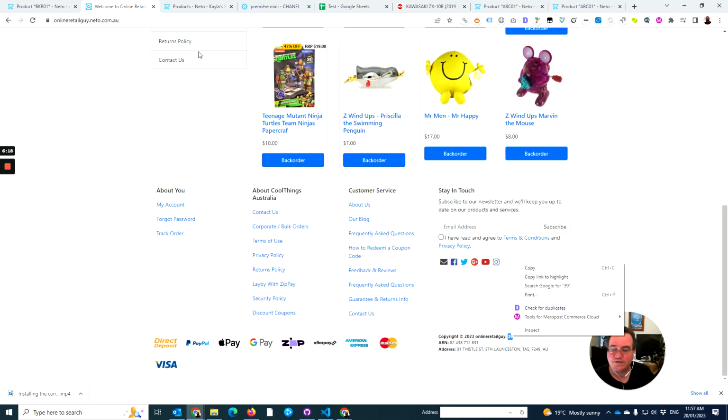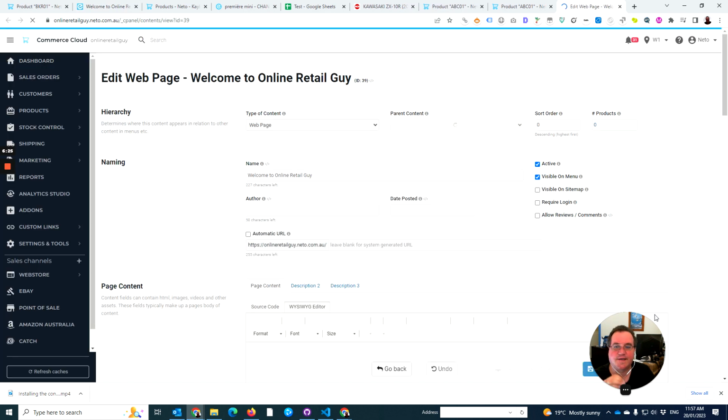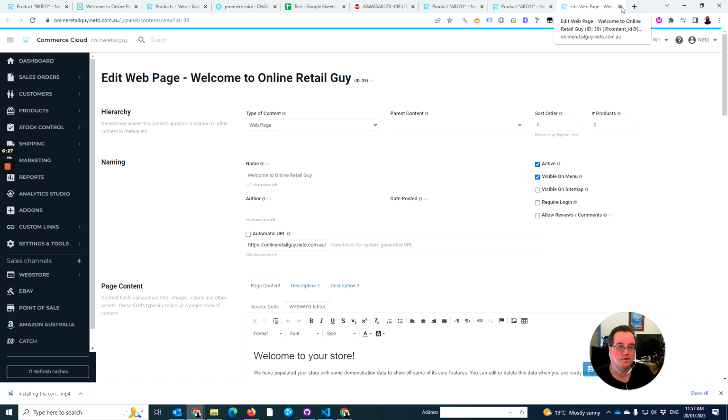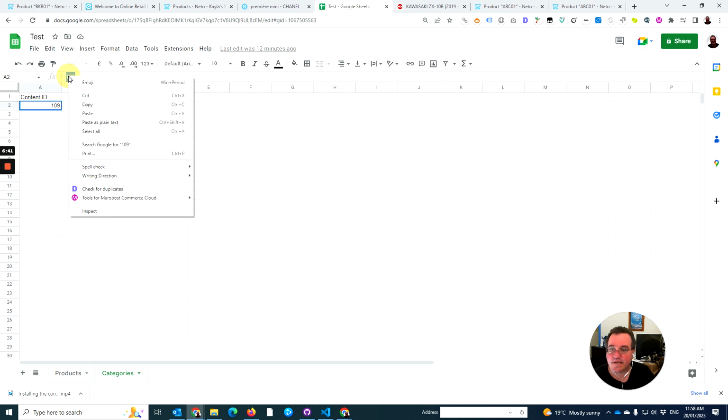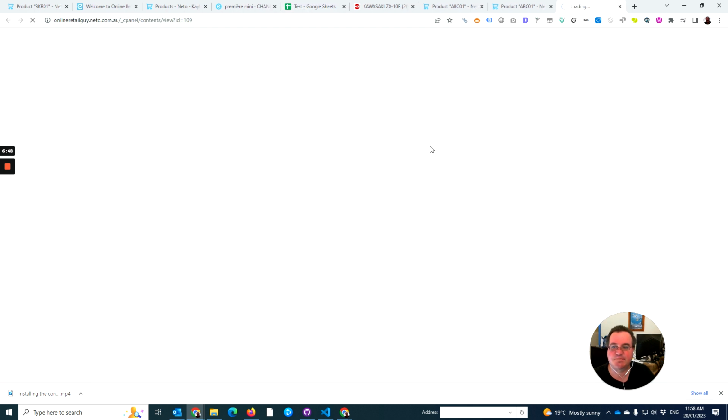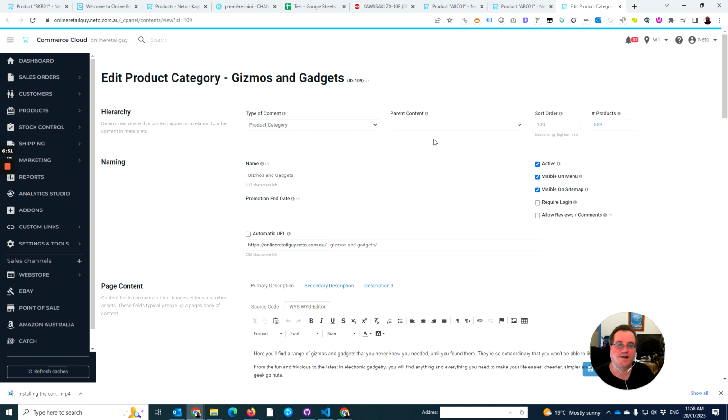So on your home page or on your category page, just right-click, go Edit Selected Content in cPanel, and that'll take you straight to that content page. So you can do the same thing with Google Sheets. If you've got a big Google Sheet with lots of content updates, like you're doing a mass category page update, then do the same thing here. Because I've got that site in my primary configuration, I can go straight to Edit Selected Content in cPanel, and it will open that straight up into my cPanel.